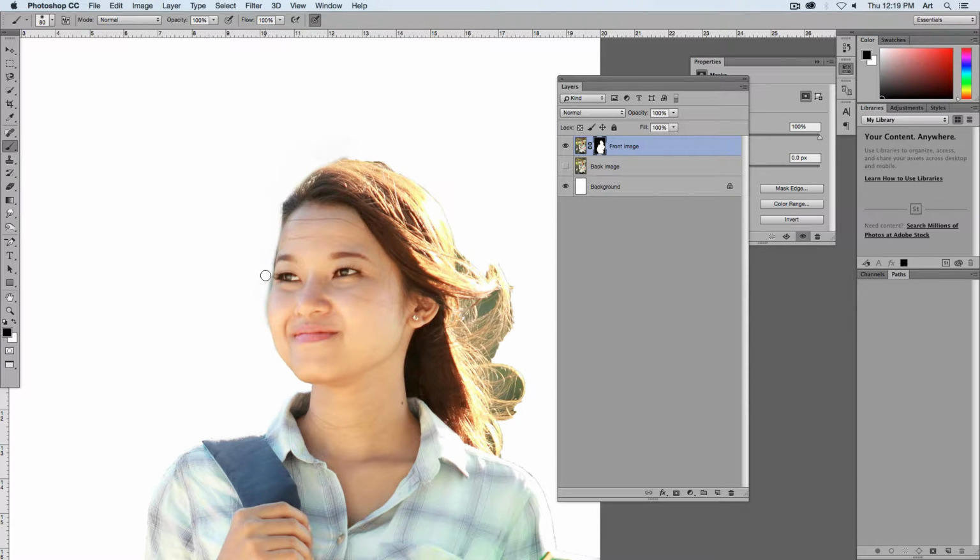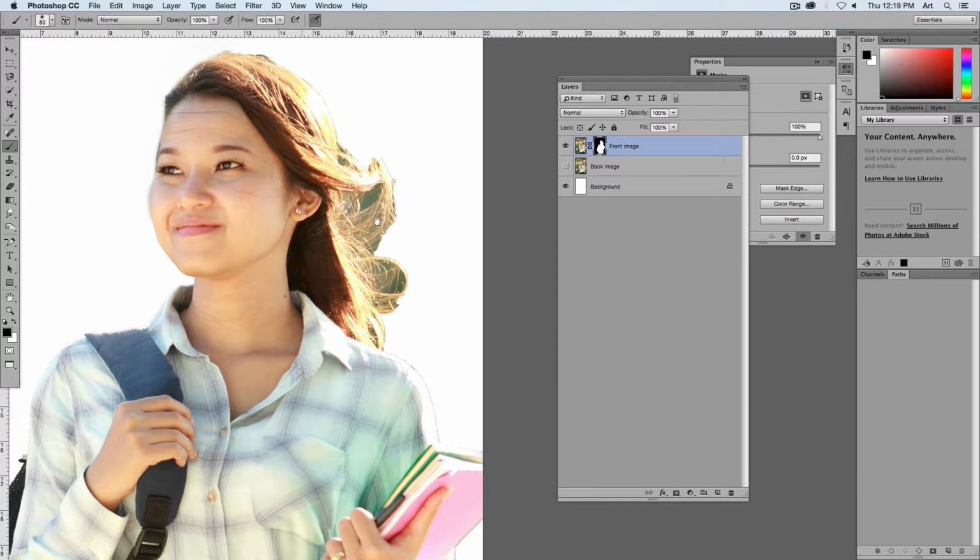You can spend a lot of time doing this. The issue comes with her hair. Her hair just doesn't look natural. It looks like it's cut out. This is one reason, if you did this in InDesign, you could get this looking good, but you couldn't get the small details. What we're going to do is we're going to refine the mask inside of our layer mask.